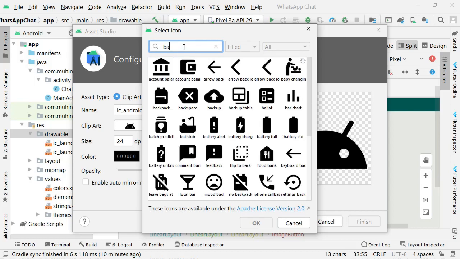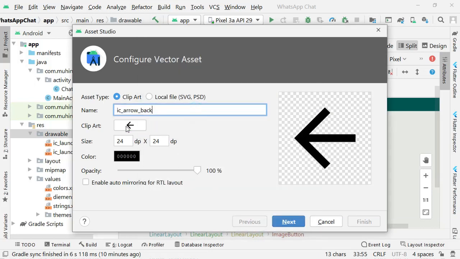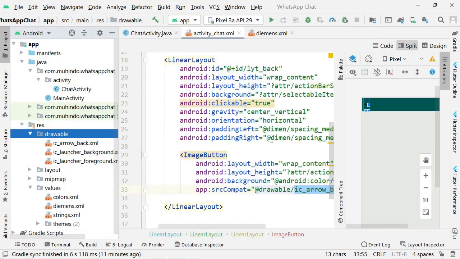Then simply put back, so you can use one of these backs. Let me first find out which back WhatsApp uses. When you open the chat, WhatsApp uses this back. Then you click OK, and I paste this one. I call it ic_arrow_back, then say next and finish. So it should be resolved, and you can see there it is resolved.